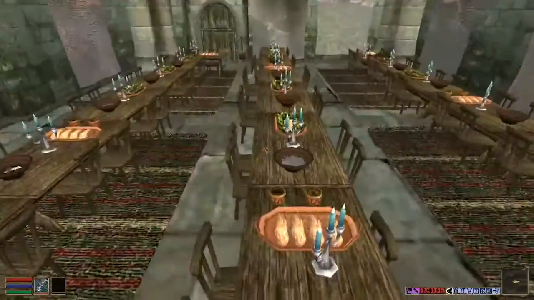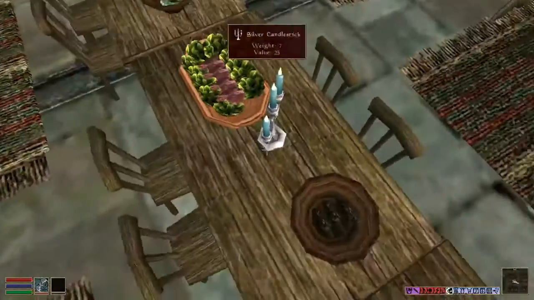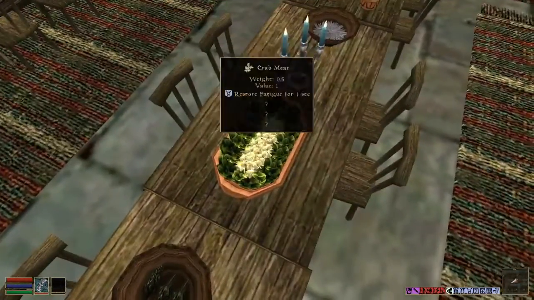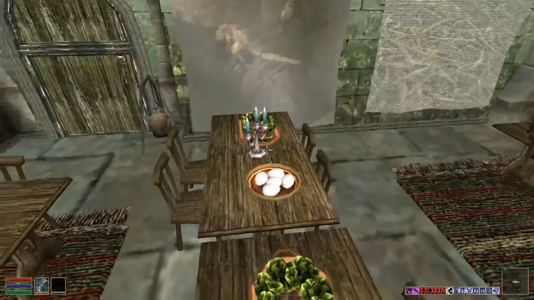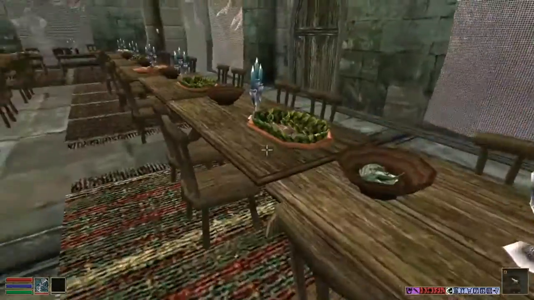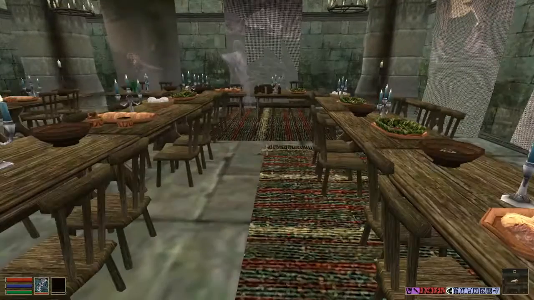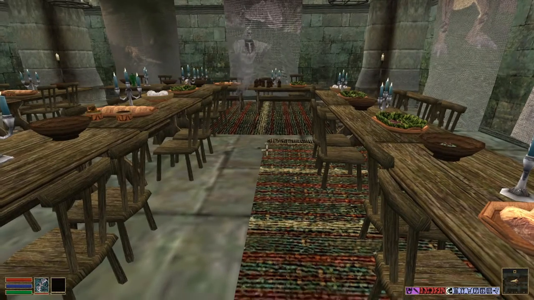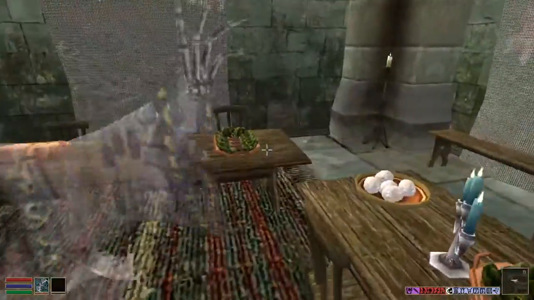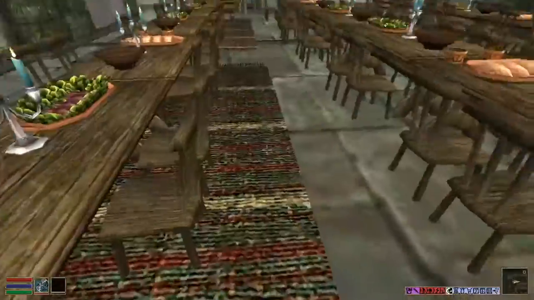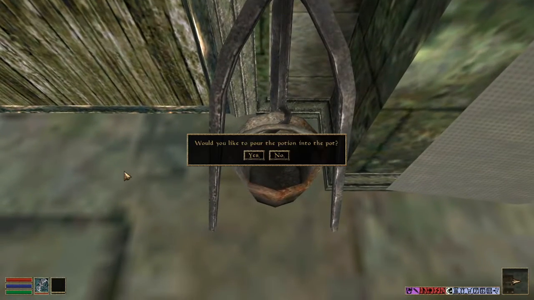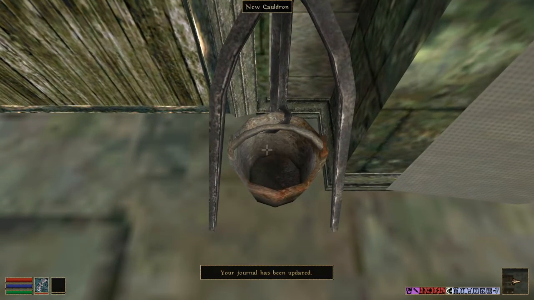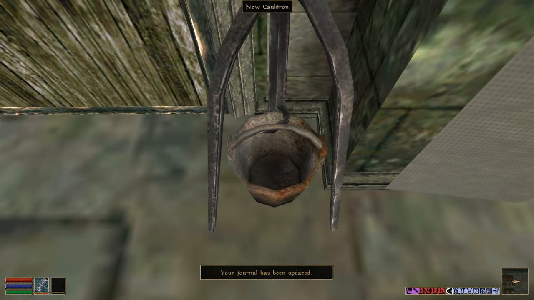We're walking on tables now. Probably making a big old mess of things. This does look like a nice banquet. So it says we're supposed to find a cauldron in here. Is that it? Do we want to put the potion in?